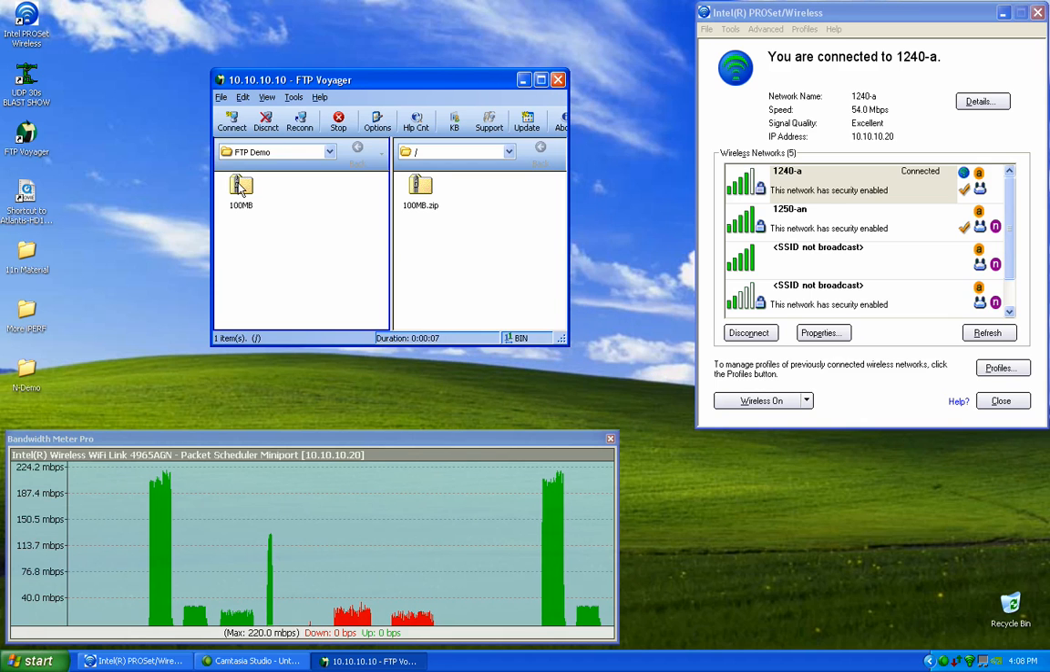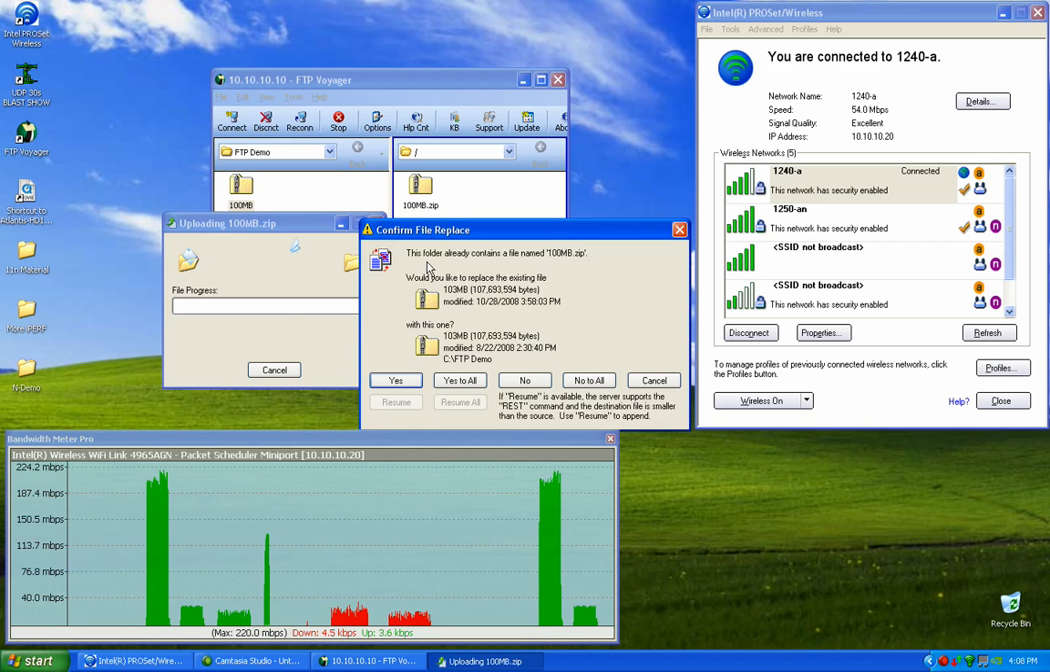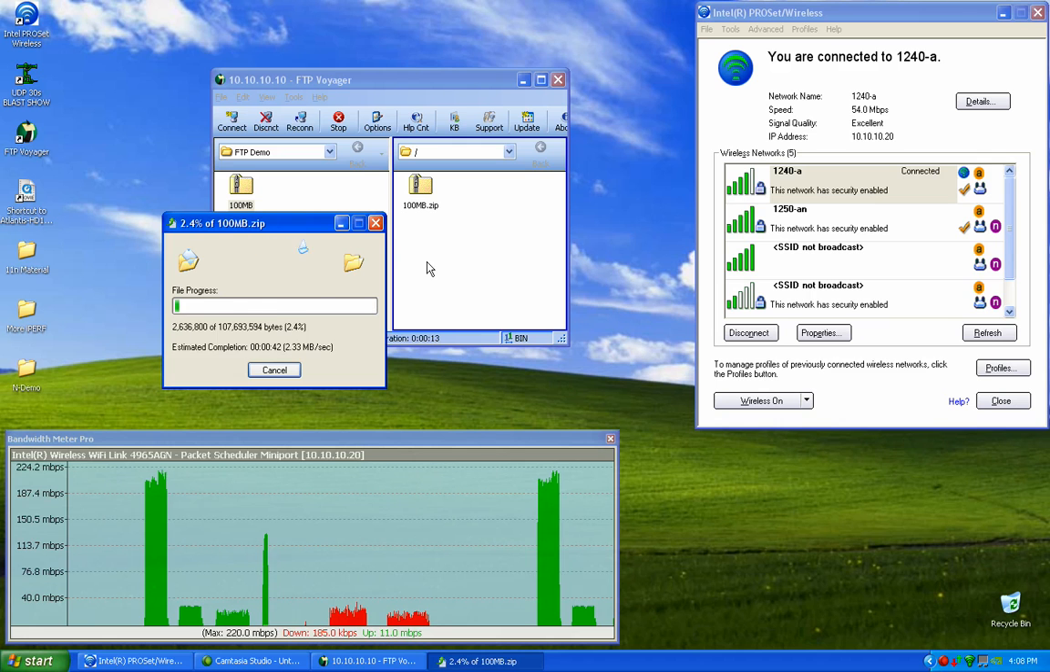Now I've got a 100 megabit file on the client. I'm going to drag this over and drop it on the server. Go ahead and replace the one that's out there. You can see it's going to take around 30 to 40 seconds to copy this over. Let's let it do its thing.